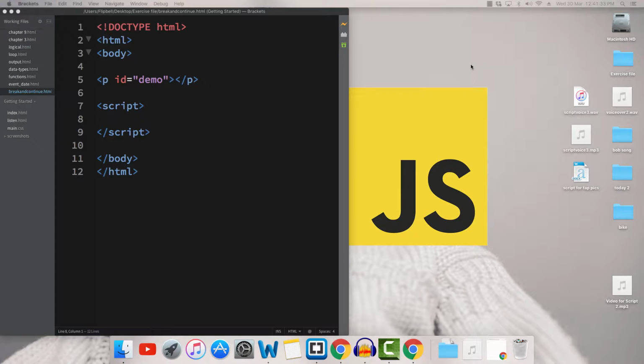So for a quick intro, the break statement breaks the loop and continues executing the code after the loop, if you have any. And the continue statement breaks one iteration in the loop if a specified condition occurs and continues with the next iteration in the loop. So the best practice to know about it is by writing code.